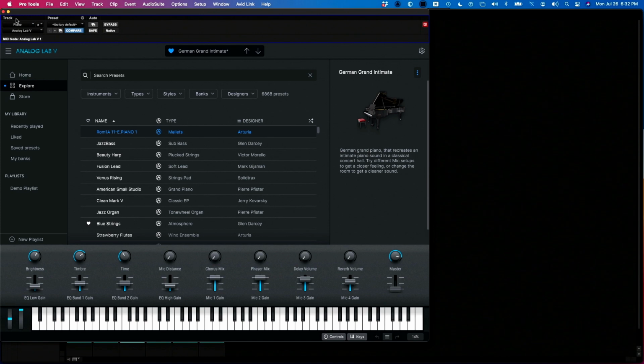So if I press Analog Lab, I'm just clicking it once and spin. Browsing presets, Jazz, Beauty Harp, Fusion Lead, Venus Rising. I have all these things I can go through and preview.